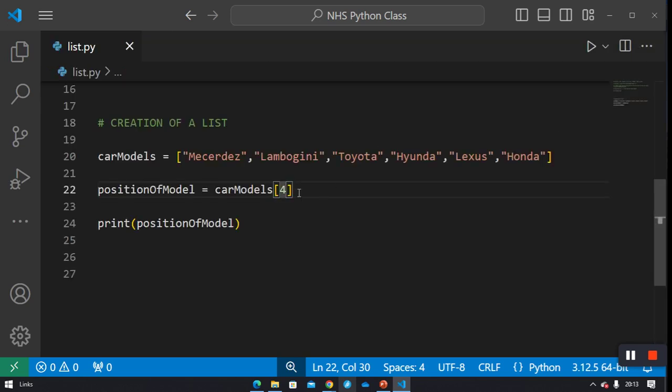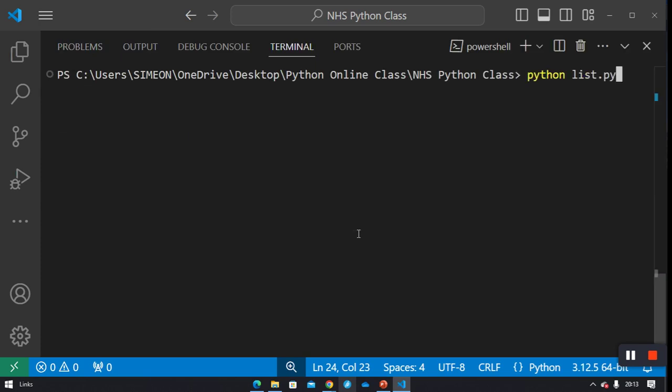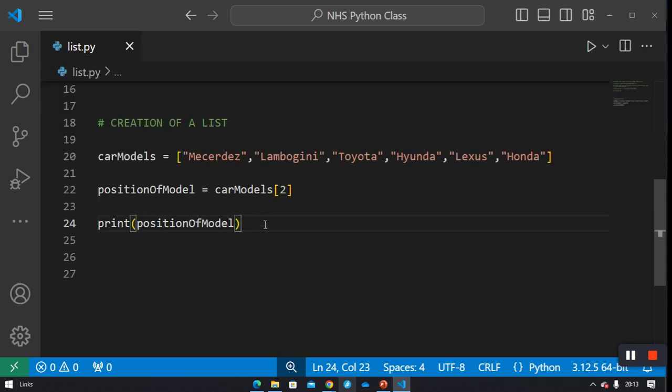Now, Mr. Daniel, position of 2. What are we going to be having? Position 2. Toyota, let's confirm what we have there. Toyota is correct. Very good.